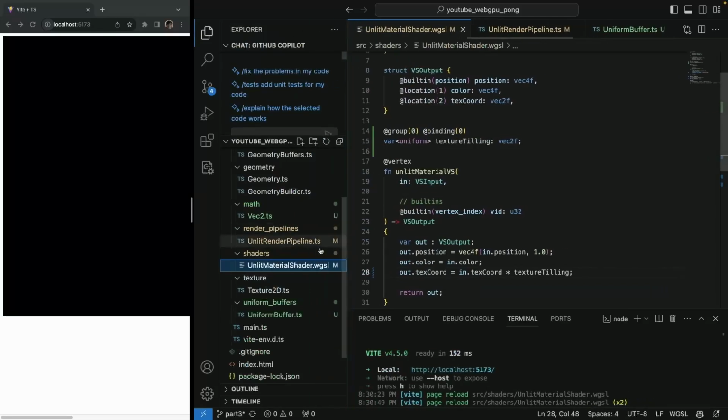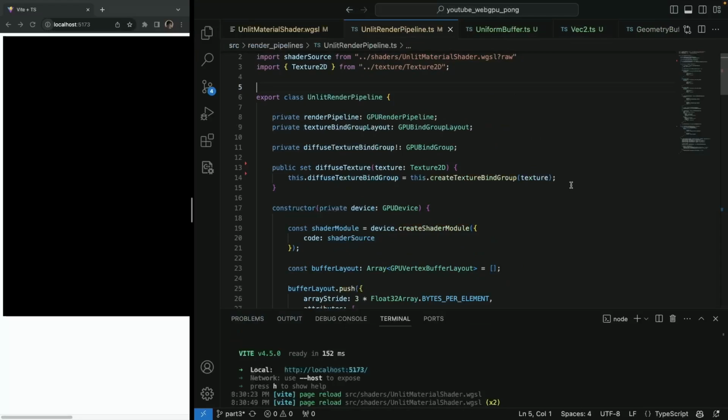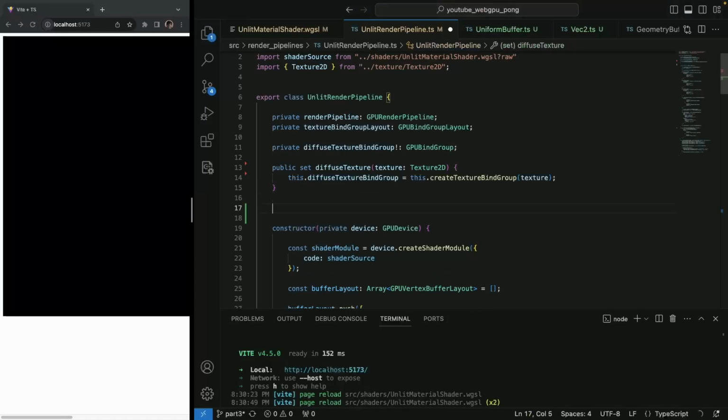And the next step, what we need to do is modify our unlit render. So for our unlit render pipeline, let me just take a look at the nodes because there is quite some work here. We have this diffuse texture color, so we're going to need to have some value. First of all, we're going to need that buffer.